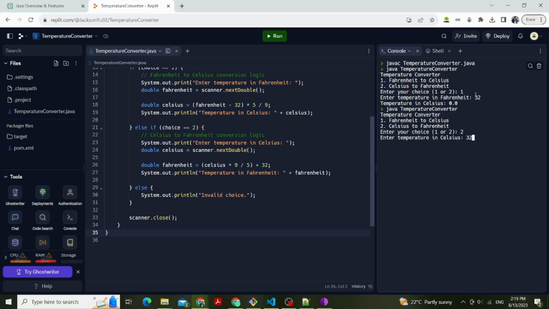You can enhance this program further by adding error handling for invalid inputs and improving the user experience.